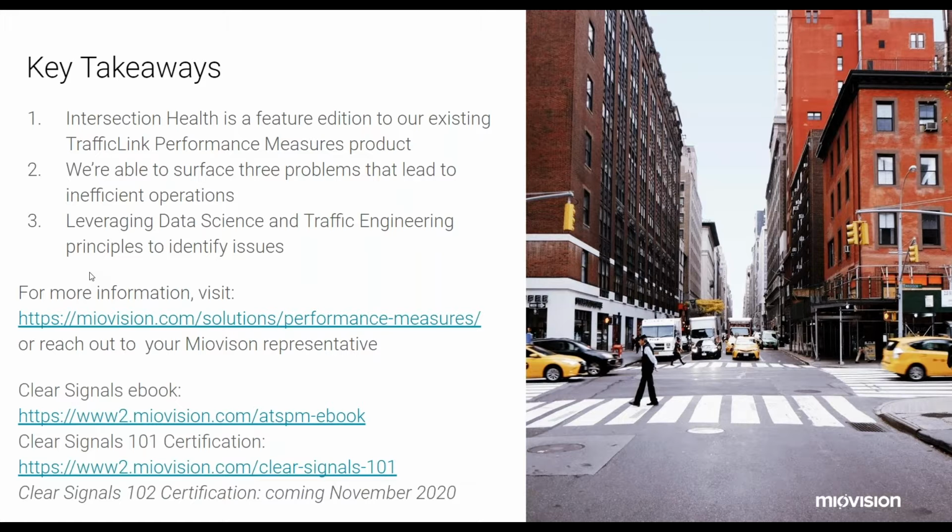First question up, I'm seeing, do I need to have Miovision detection for this? So John, I'm going to take this one. No, you do not need to have our detection solution. We are an interoperable product. If you have other sources of detection, other vendors, whether it's loops or pucks or even video detection, we are able to ingest that data through our ATSPM solution and provide you some of these insights.